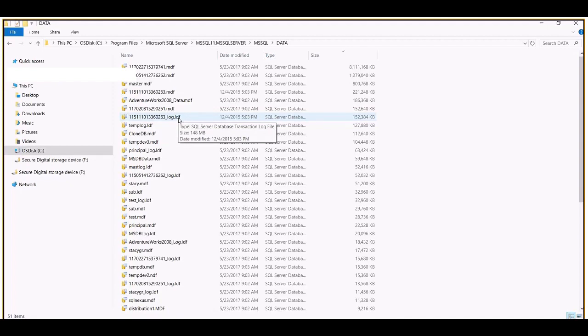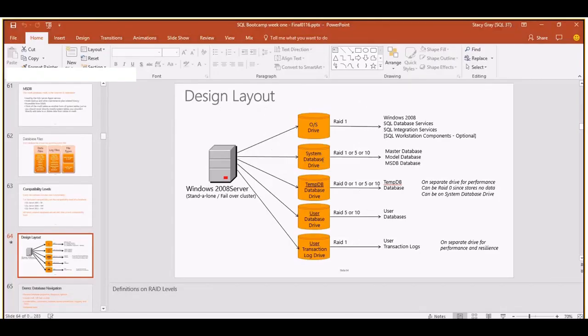In a production environment out there in the real world, this is not a good idea. Okay, this is very bad. It's a major performance issue. You want to separate your MDF files from your LDF files. So that's what this slide is all about. Ignore the fact that this says 2008. It's still applicable.